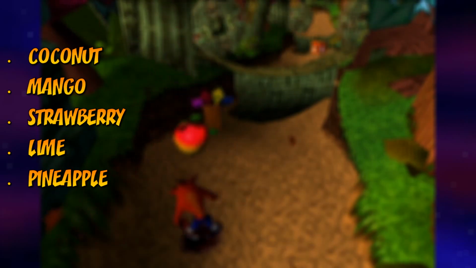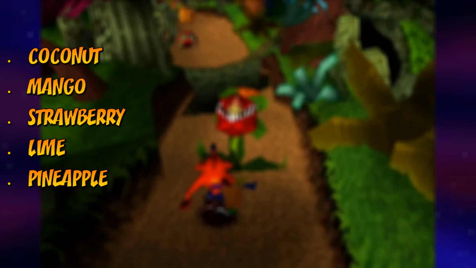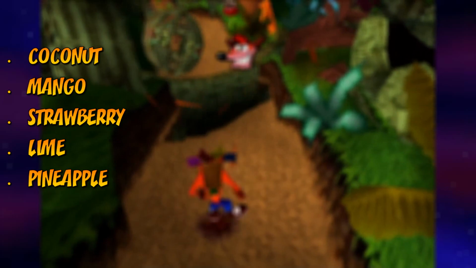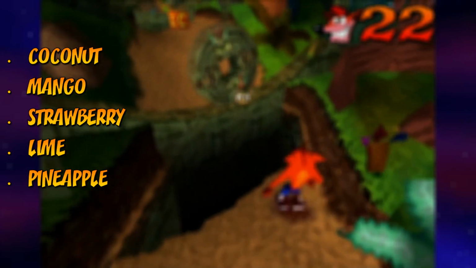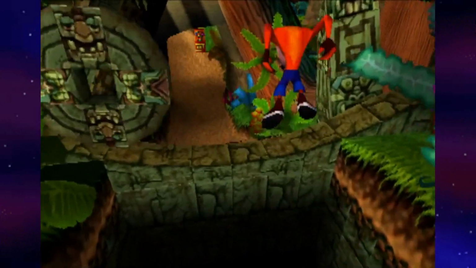Collecting 100 fruit grants an extra life. I think these different types of fruit can be seen somewhere in the prototype version. This would have been interesting to see, but I think I prefer just sticking to Wumpa Fruit in all honesty. But that's not all. There are more mechanics we need to talk about.